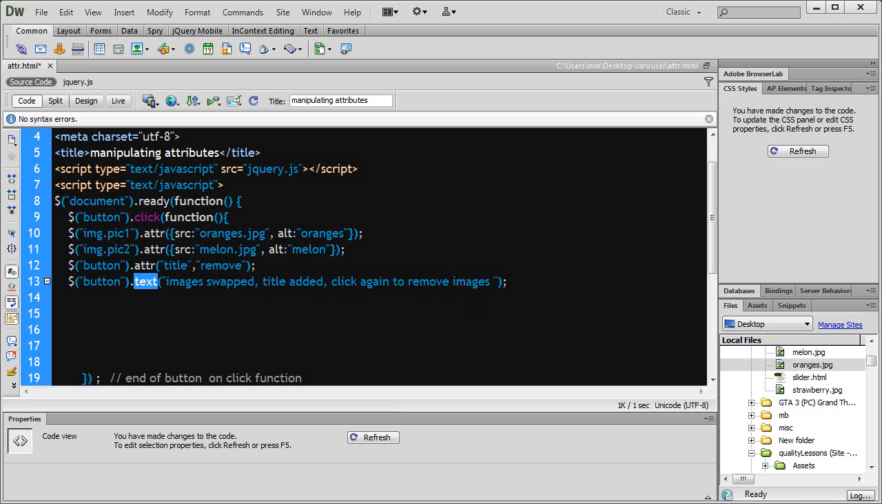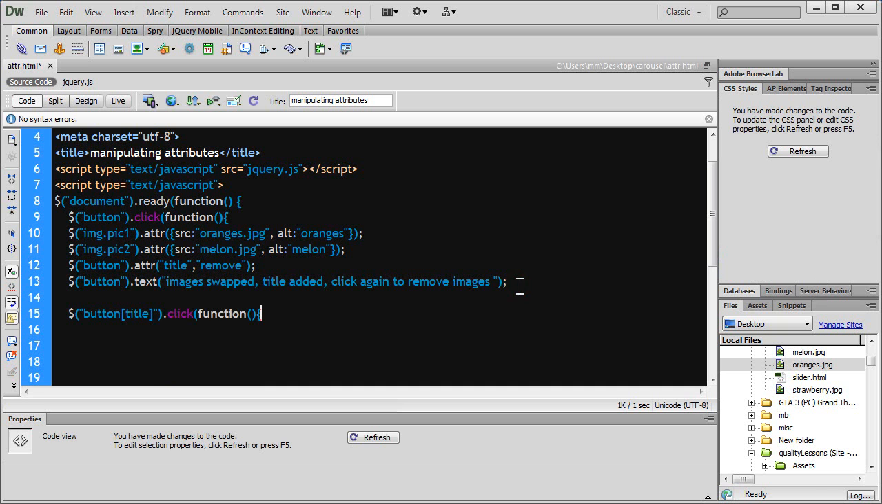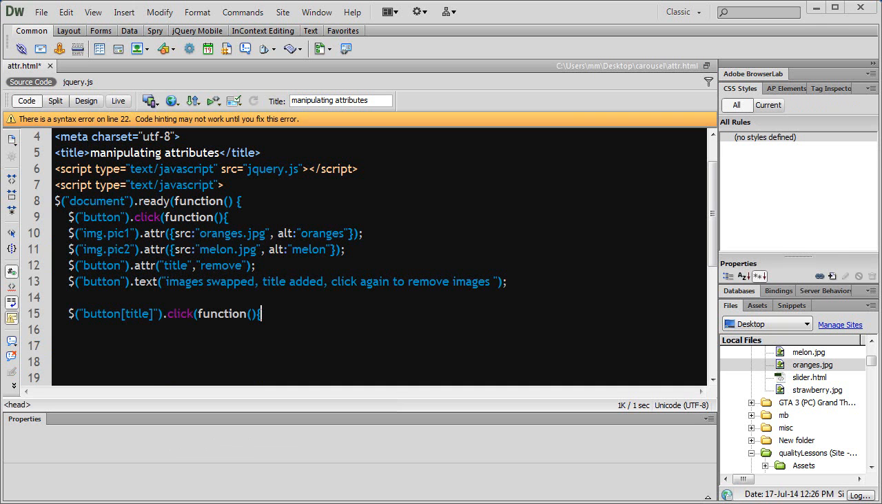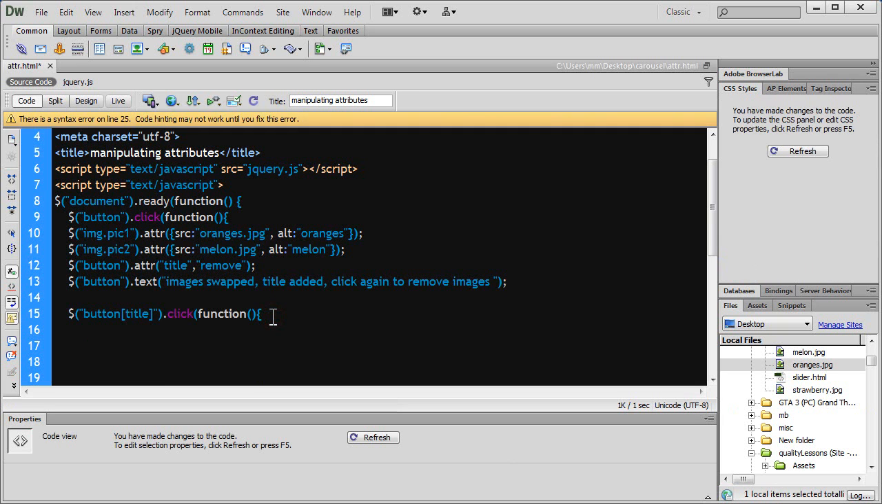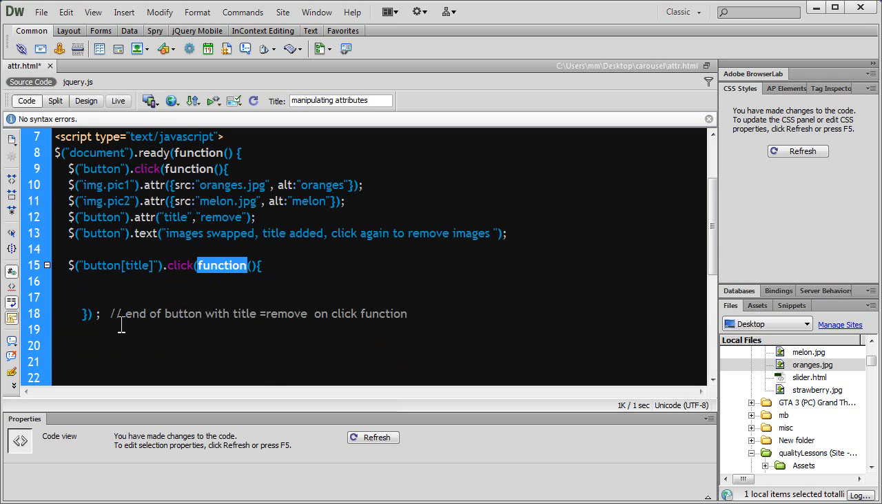Okay. So let's get the other function in this time. It goes like this. Give me a second. Okay, so this is the other function, and this is going to fire when the button has actually acquired the title attribute. So on a click, what should happen? Let's see that.